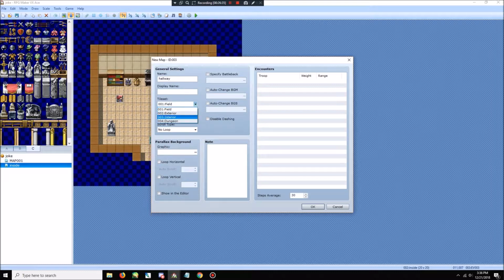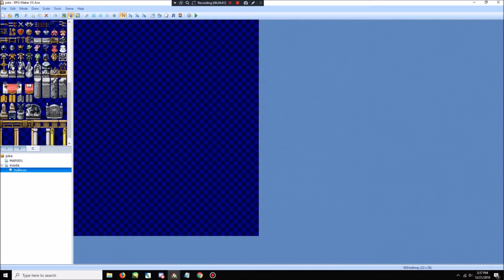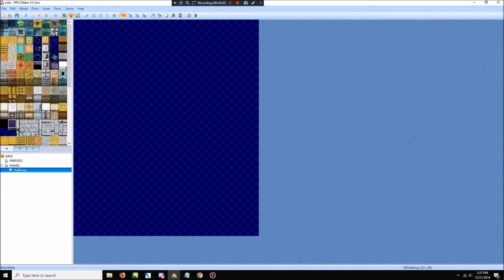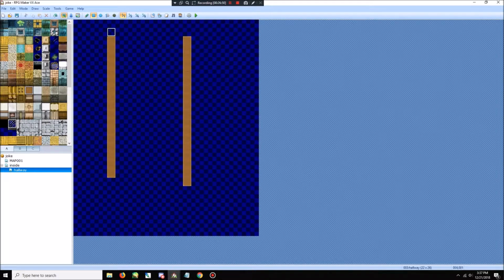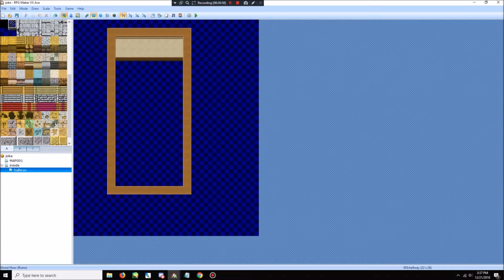Let's make it another interior. Set the width and height to whatever you want. And now we have this. So, you'll want to build another map. Just something simple. It's not hard to deal with, you know.